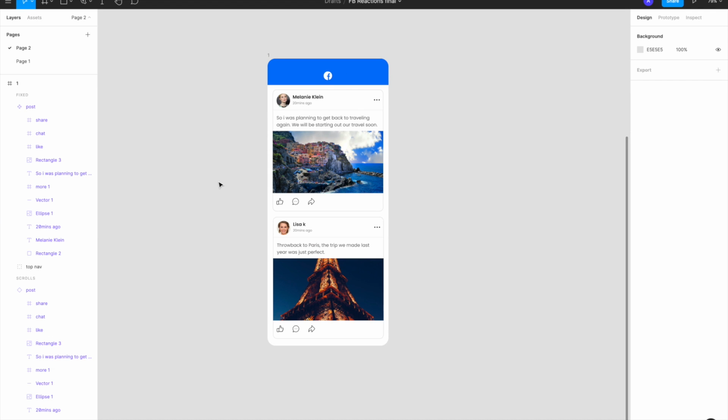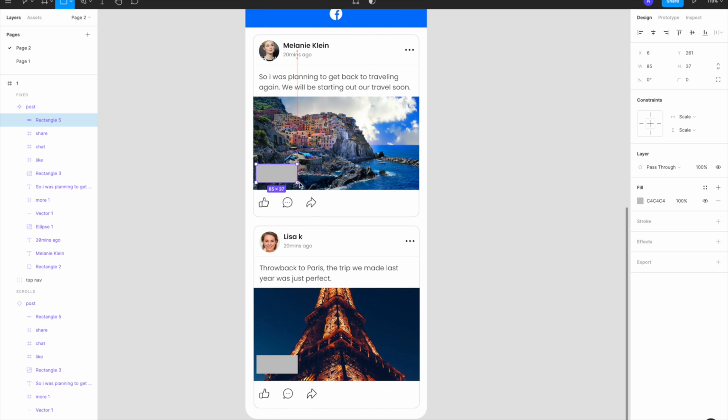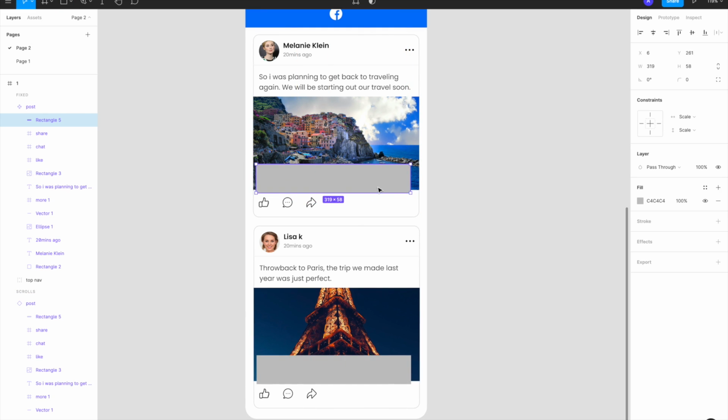Okay guys, so now let's design all the different stages of that interaction, and then we'll link them together with the prototyping bit. So let's first create all the stages. The first thing that we need to do is, once we hover over the like icon, we want to see all the reactions flowing in, and there's a background that comes behind it. So let's first create that stage. I'll draw a rectangle here just to get a sense of how big this needs to be.